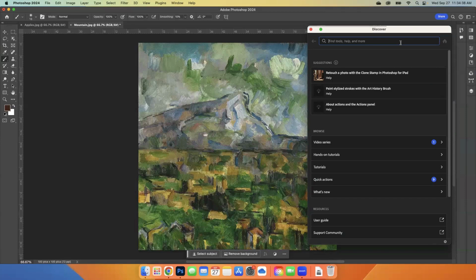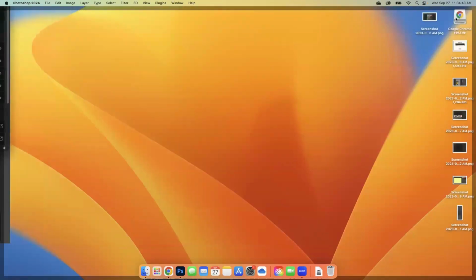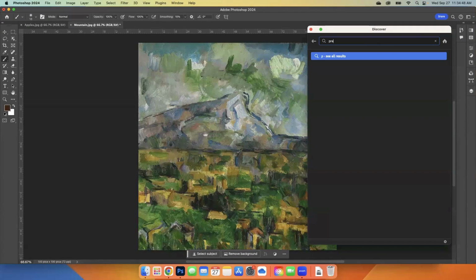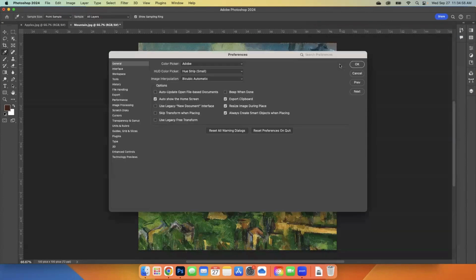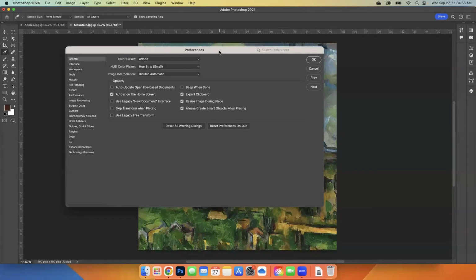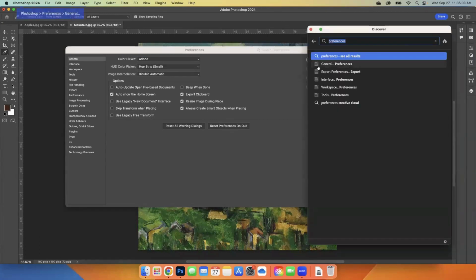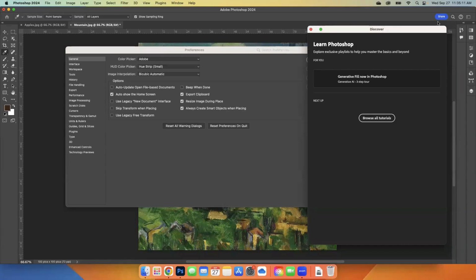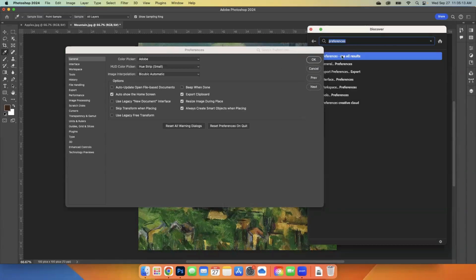So let's say I couldn't find where the preferences were, which I can't right now because I think they moved it. I can go to this search, a magnifying glass, and I'll just type in preferences. And what I want here is just general preferences. So it'll find it for me and bring it up. And also, I think, trying to see if it'll show me where it is normally.